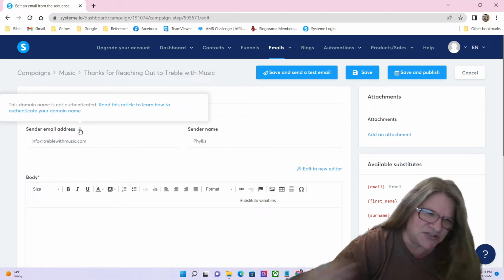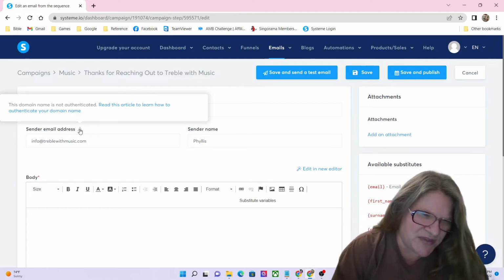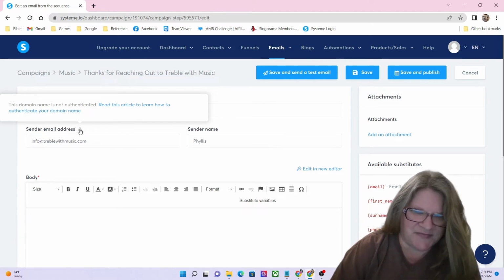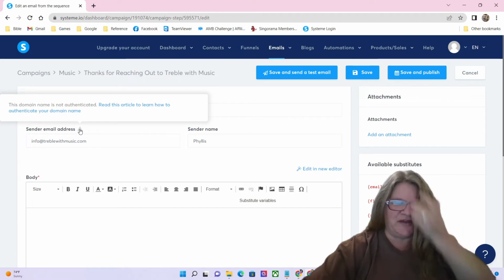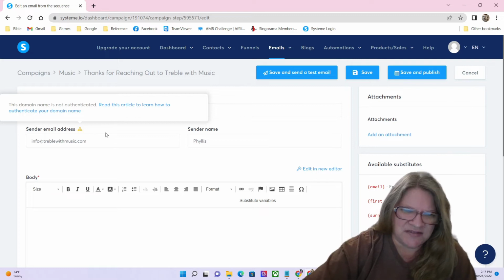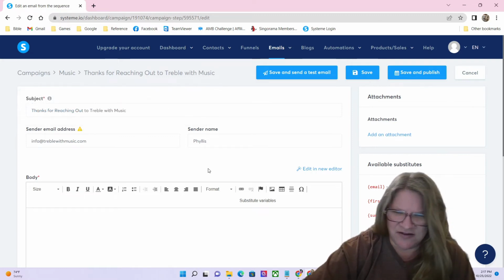All right, we've got the subject line, the sender name. Okay, this tells you right here what I was saying earlier: this domain name is not authenticated. What do you mean it's not authenticated? Read this article to learn how to authenticate your domain name. Well, I guess we're going to have to authenticate our domain name. But we can go ahead and create this email, so let's do that, and then I'll come back to that.